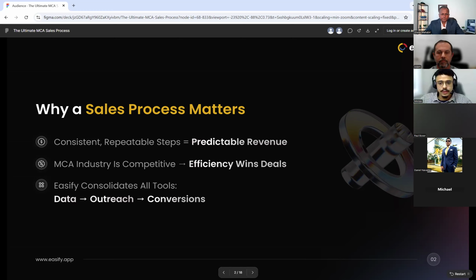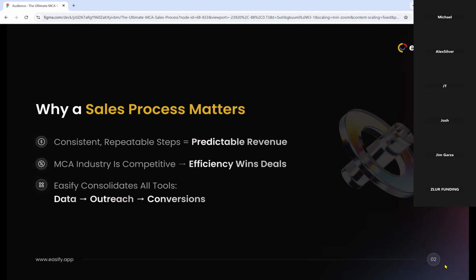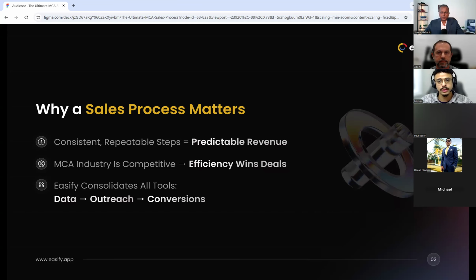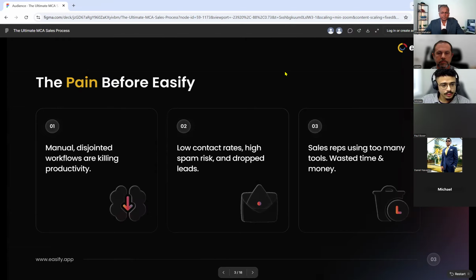All right. So the reason why the sales process matters, especially in the MCA industry, is that you really need a consistent and proven workflow to maximize efficiency, right? Especially in the MCA industry, you're typically working with a lot of leads. You're working a bunch of leads all the time, trying to convert. So you need to do that as efficiently as possible to maximize your revenue. So we have some tools that should definitely help with that efficiency.